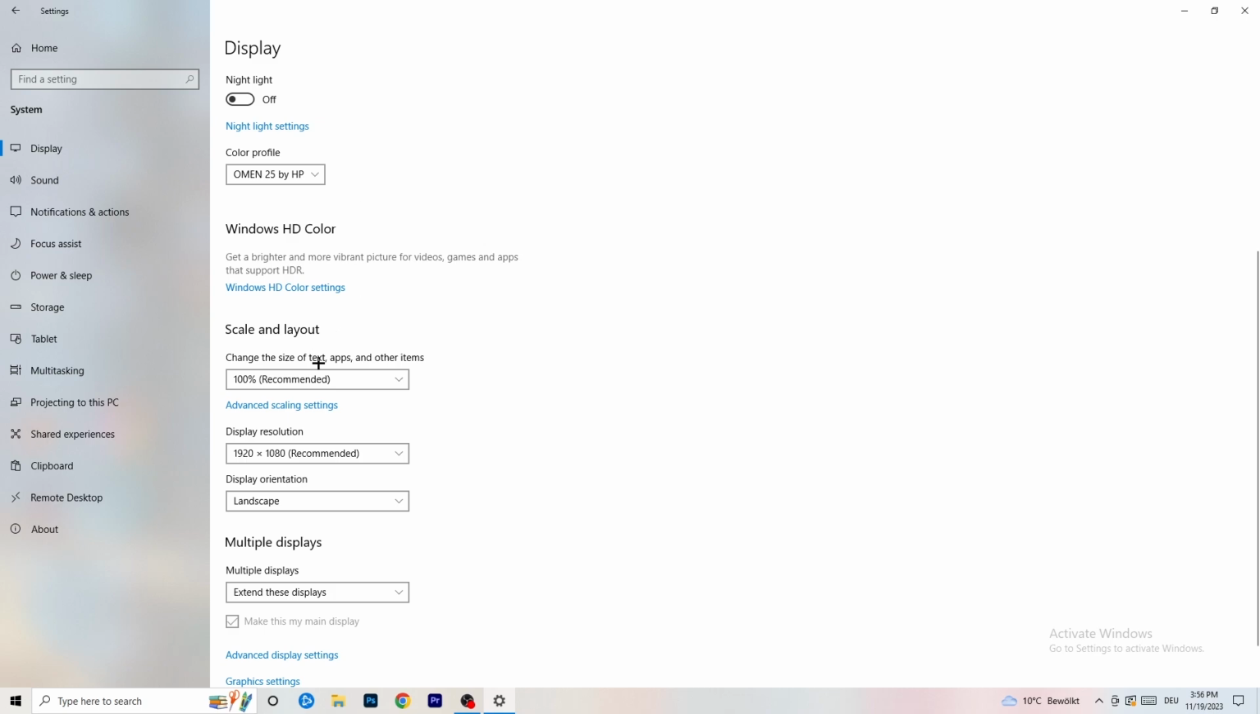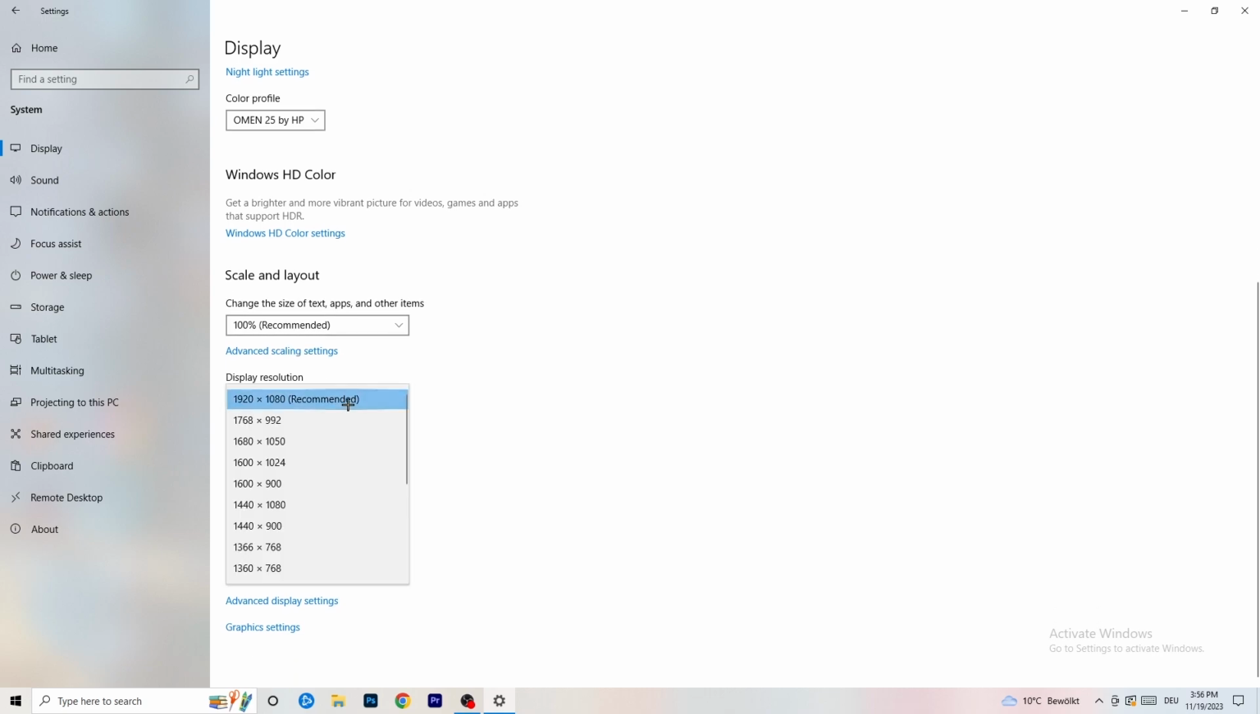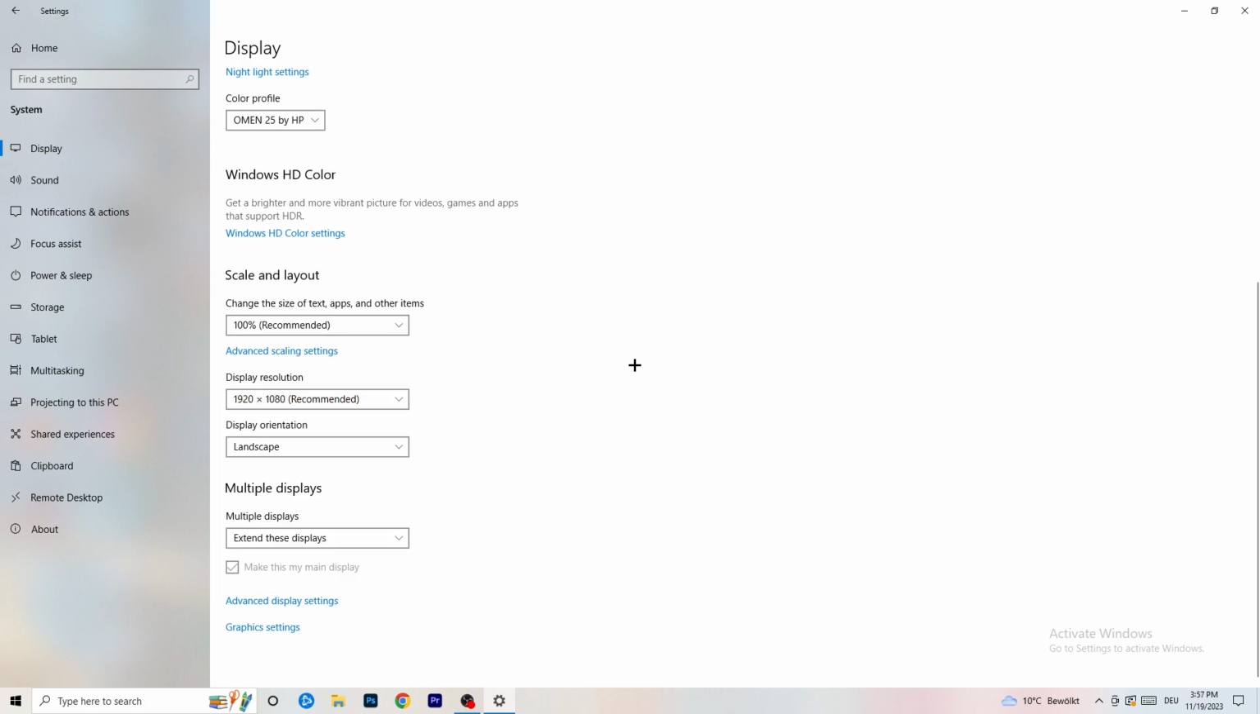Go to scale and layout, where I want you to change the size of text, apps and other items to 100% as recommended. And the display resolution should be the same as in-game, especially if you have something in-game like stretched or, I don't know, 1720 by 1070. You need to keep that updated with your monitor's resolution, or your in-game resolution should be the same as your monitor's. Because, I mean, it's obvious that something won't work if you have this on. So keep in mind that you want to do that.